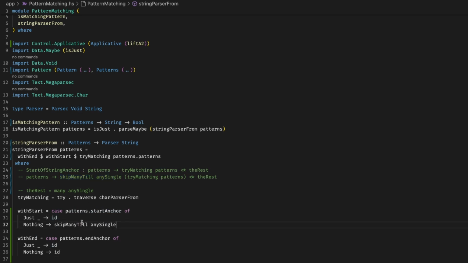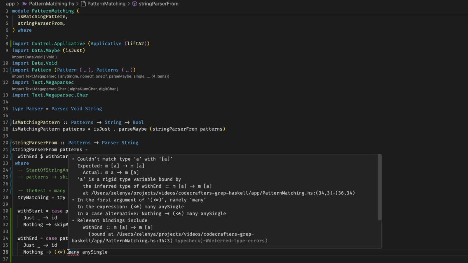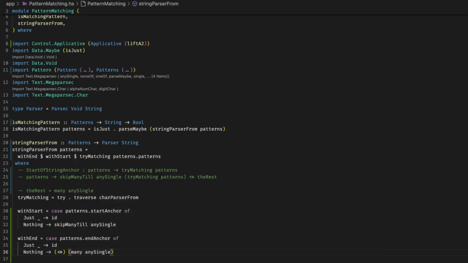So for with start, if there is nothing, we're gonna skip many till like we did before. And then with end, we're gonna take the rest that we wanted before, but we're gonna discard the rest. I think we need to wrap it around to make it the function. And then inline this because it's gonna be any single. And for the other case, when we have just, that's where we wanted our end of the file like we wanted before. It doesn't work. I want something like this. I want a function that takes an x and then discards it.